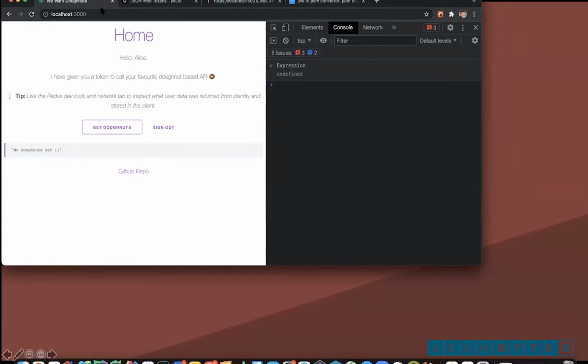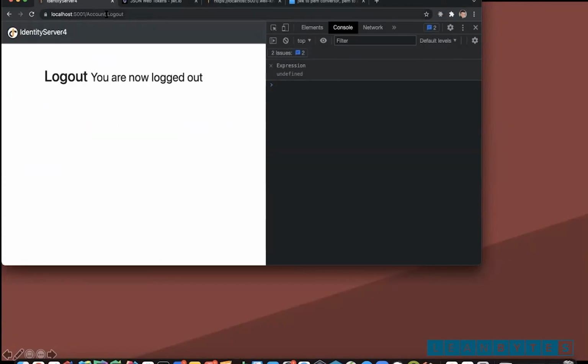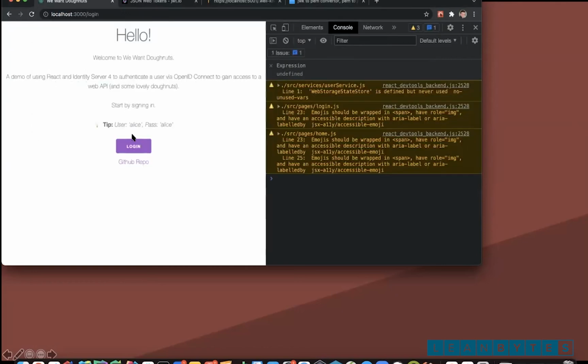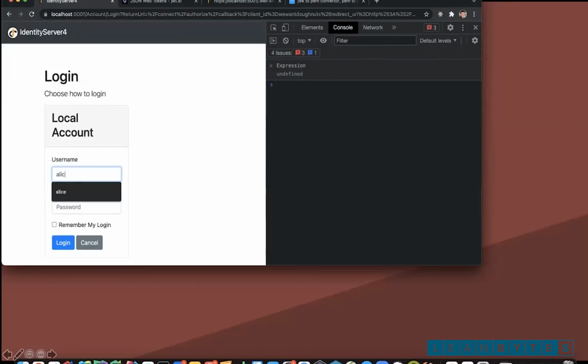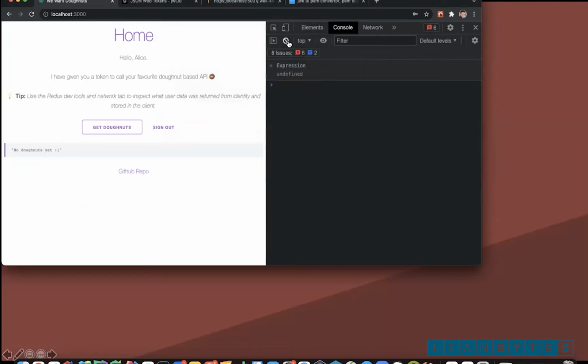So I've got this locally running site here. I'm already logged in, so let me log out and log back in, so you can see this is all running locally. I'm just logging in as Alice. Chrome's going to tell me, hey, Alice isn't the most secure password. And I already know that, but it's just a local demo.